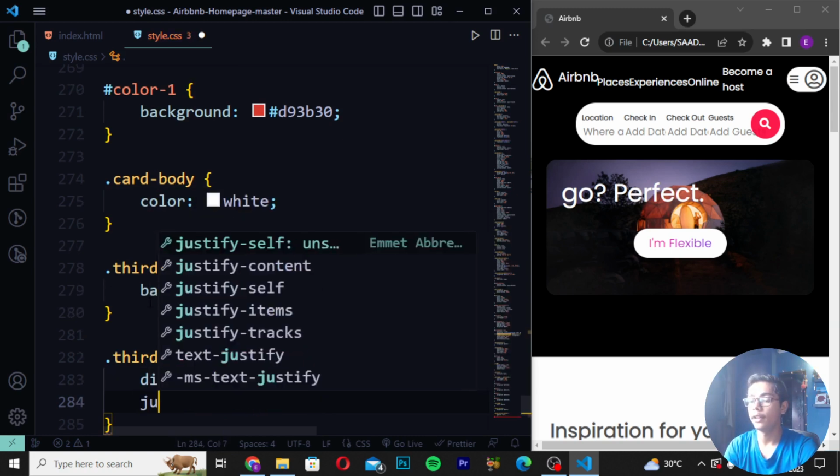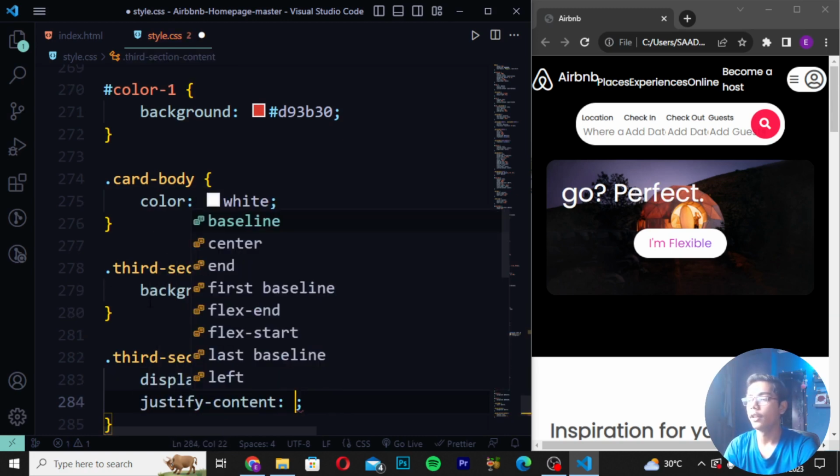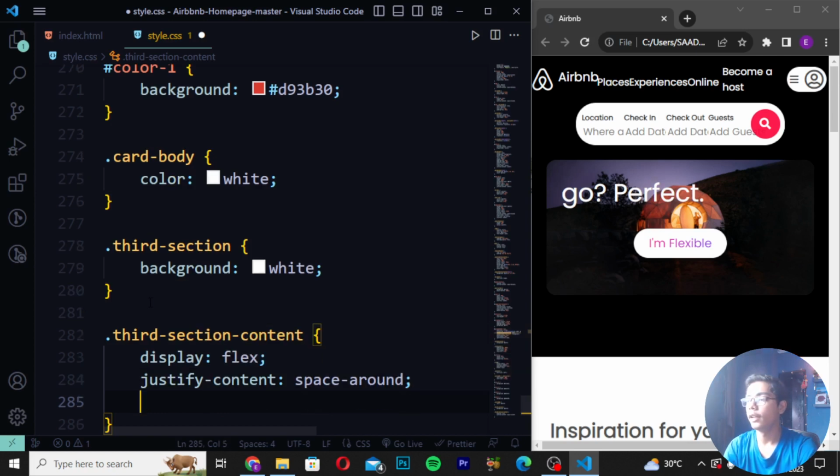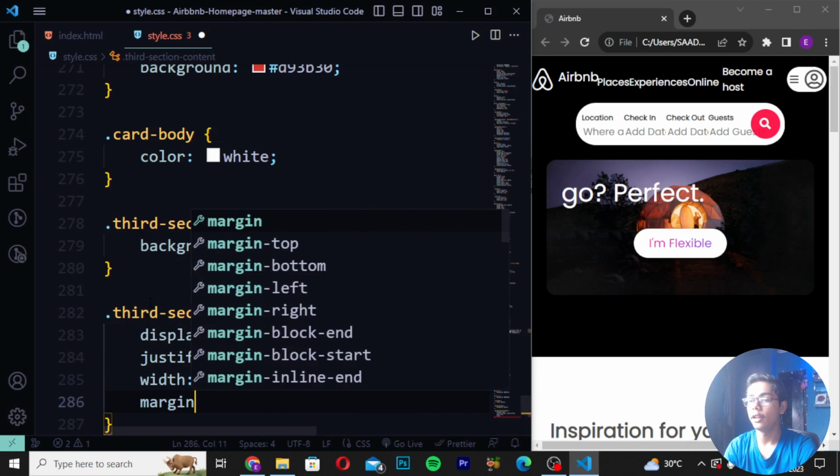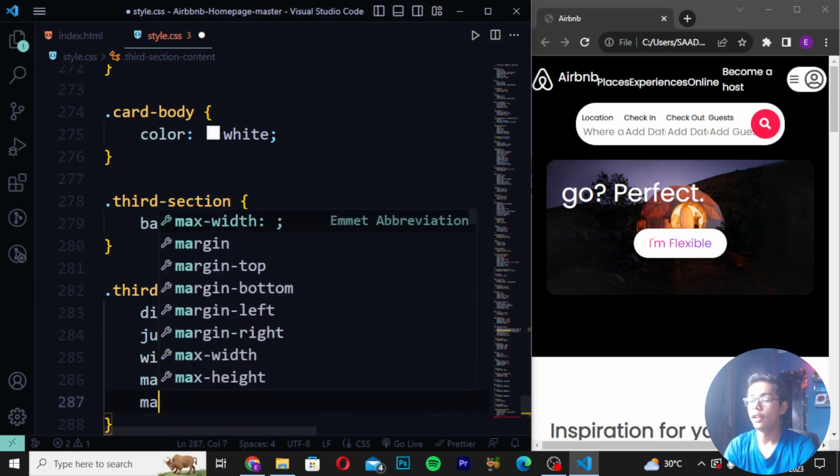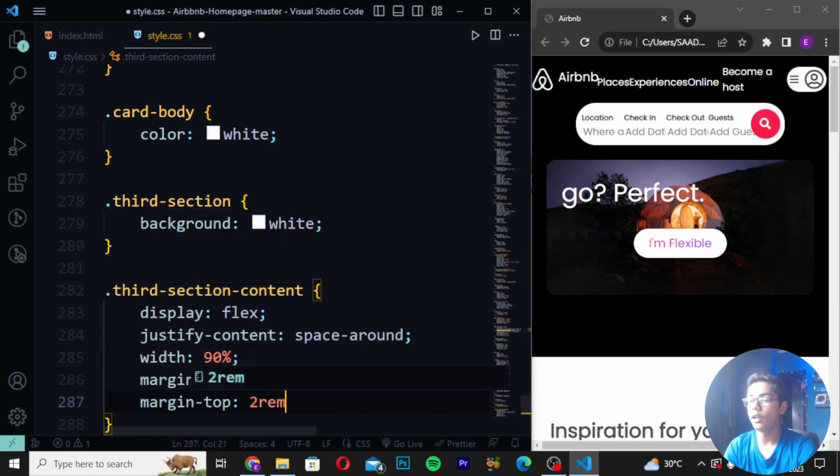So here I will be writing justify content should be space around. Then here I will be writing width as 90%. Then I will be writing here margin auto. Then write here margin top should be 2 REM.